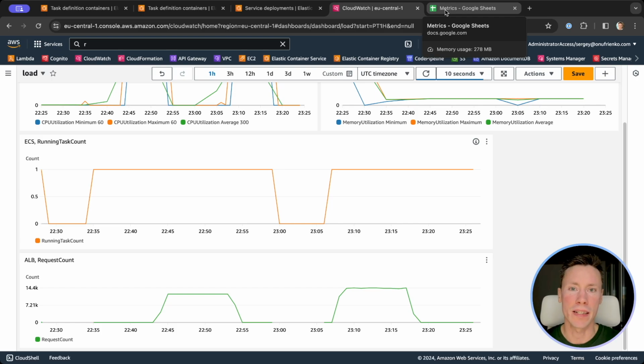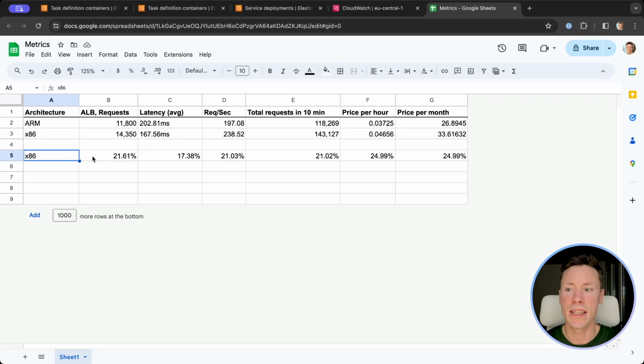Now let's compare metrics. As we can see, x86 architecture can handle more requests and has lower latency, but also costs more. So if you don't care about price, x86 architecture can be a good choice.